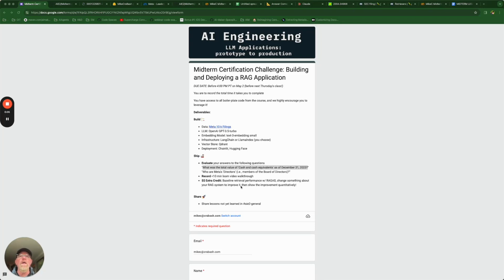We are building the Meta Finance Challenge here. So, build, ship, and share. We are going to be picking up the Meta 10K filing. Then we are going to be using OpenAI's GPT 3.5 Turbo, and OpenAI's embedding model, text 3 embedding small.